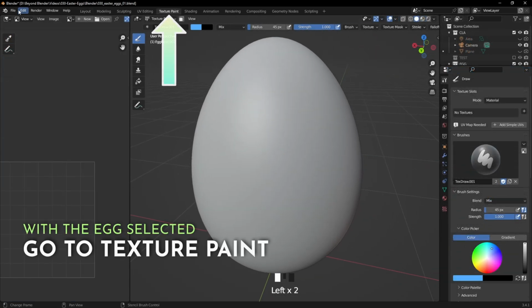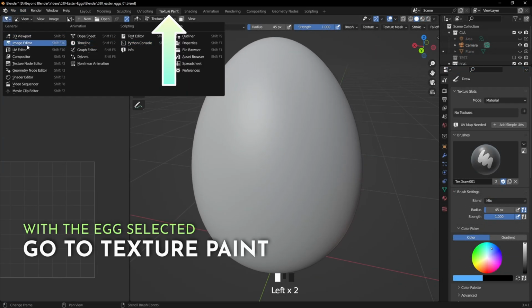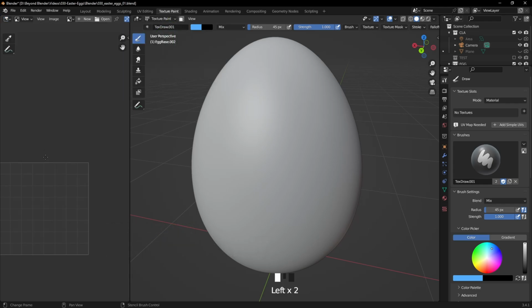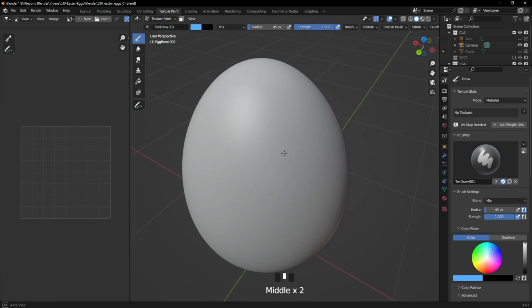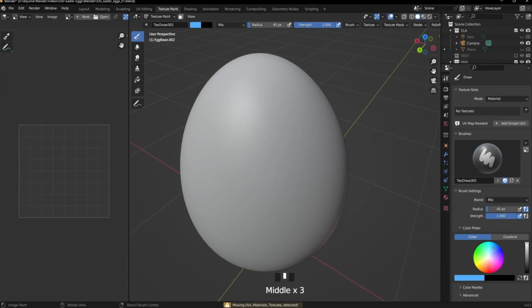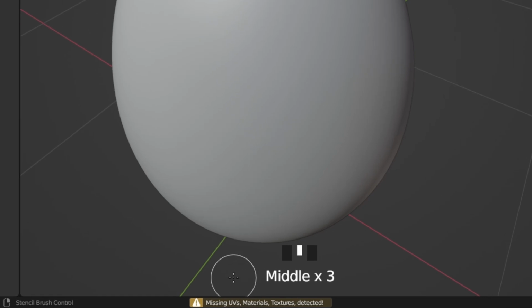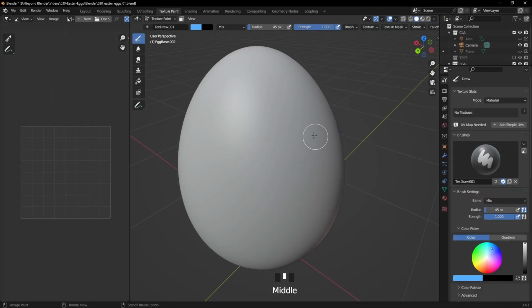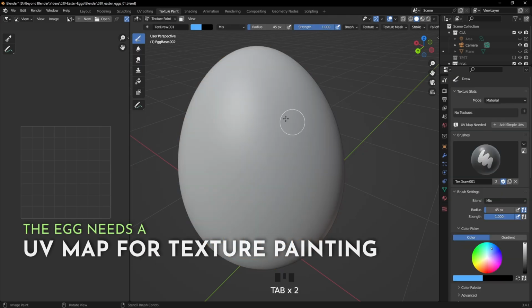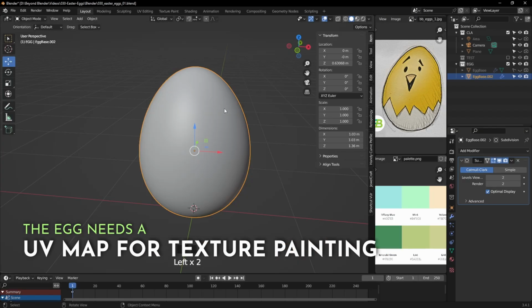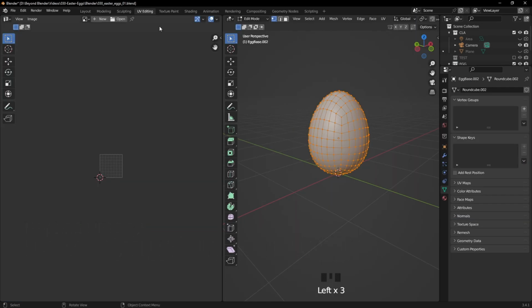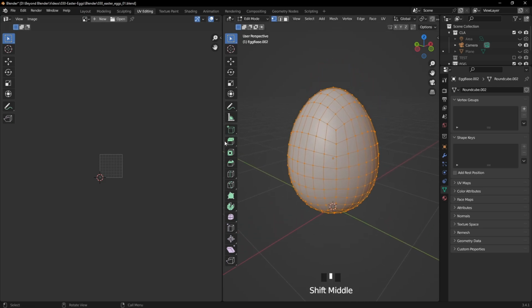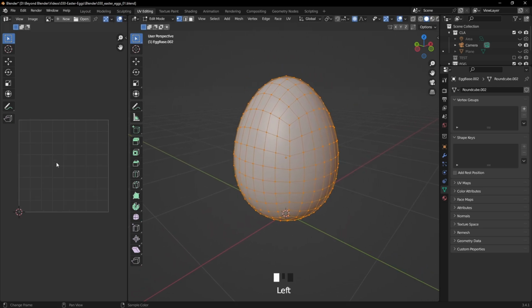Right, let's head over to texture paint, and let's see what happens when we click on it. Whoopsie, we get a message at the bottom: missing UVs, materials, textures detected. So we need to fix that. To do that, we need to UV unwrap the egg. It needs a UV map for this to work.